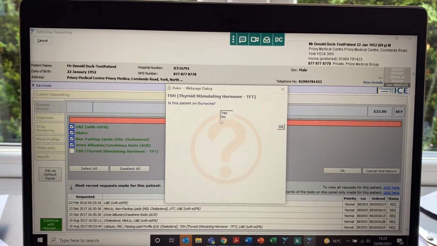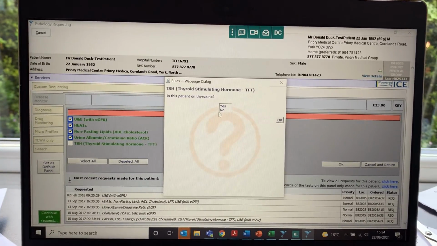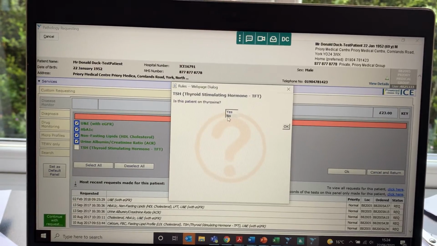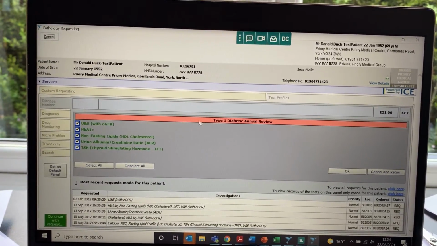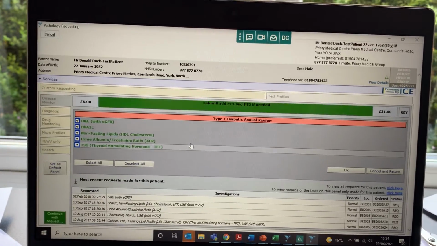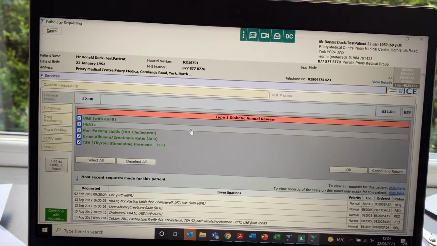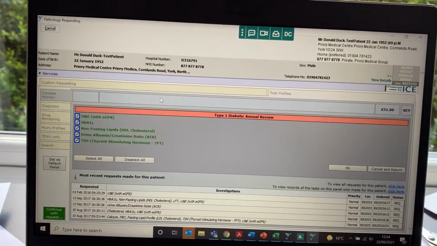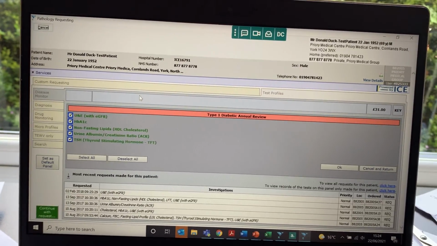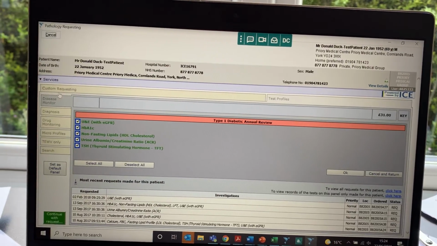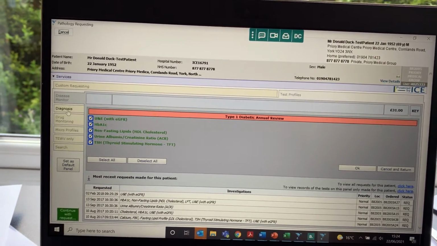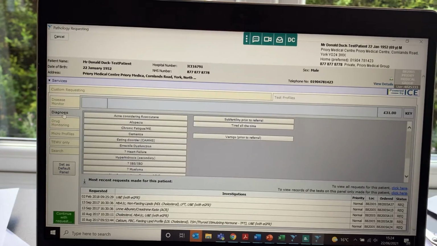And also it asks all the normal buttons you get off the first tick screen. So is this patient on thyroxine? No. So what it highlights is what you would do for a type 1 annual review. This is useful for both clinicians and possibly receptionists who may be completing blood forms on behalf of the clinician. If we then also go back further down this dial on the left, we see the diagnosis button.